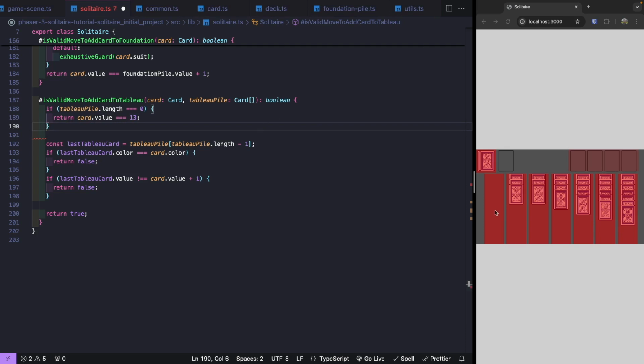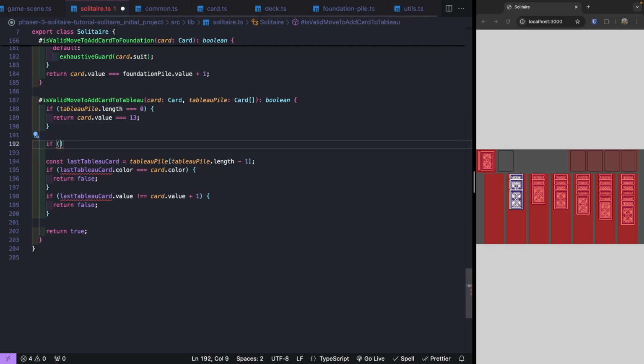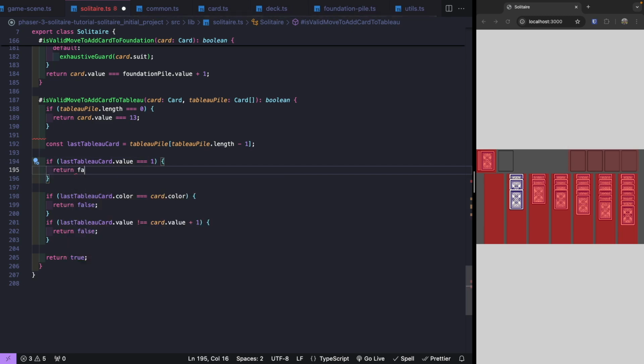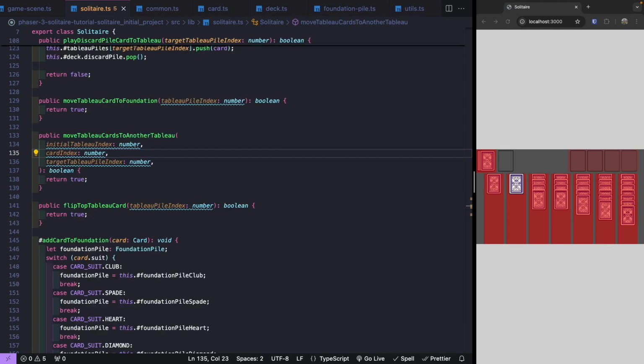The other check we want to add is if our last card in our pile is already an ace, no other cards can be added on top of it. So we're just going to add a safeguard so we can return early. After we grab our last tableau card, we'll do if our last tableau card dot value is equal to 1, then we'll return false because we can't add any additional cards. All right, so now we've wrapped up our logic for our discard pile cards.